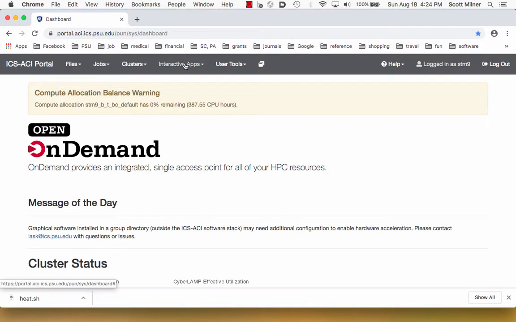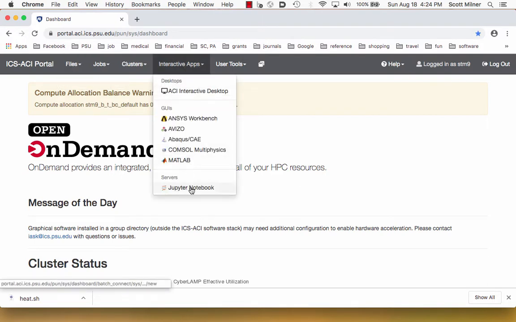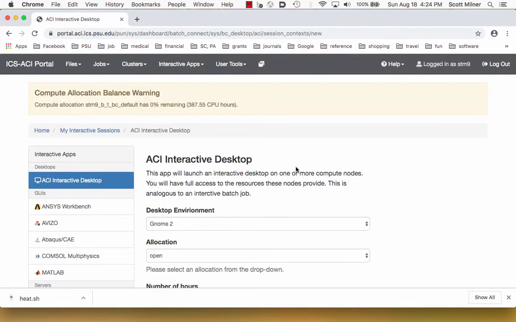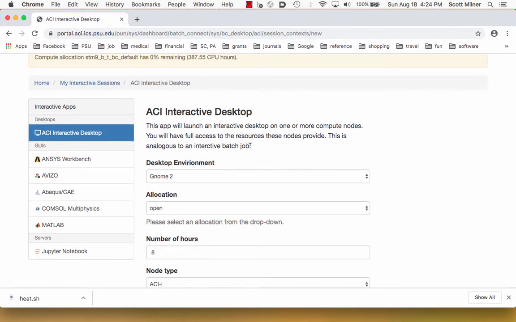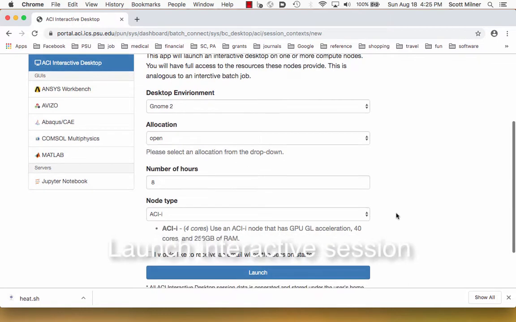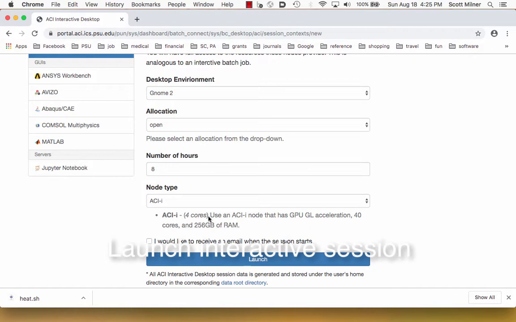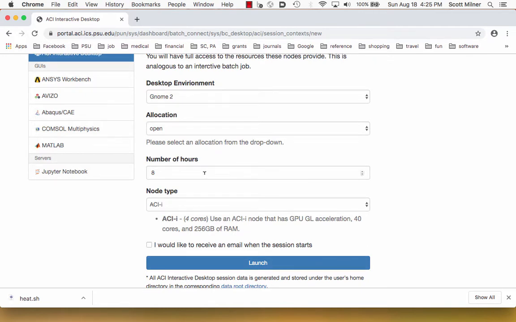There are also some interactive apps, for example, Jupyter, which is a Python notebook interface, MATLAB, and so forth, that have been set up here. Our main interest at the moment is the ACI Interactive Desktop. So if I click this link, I will be given the opportunity to launch an interactive session, and here I actually get multiple nodes, 4 cores worth of computing power, which is somewhat better than what you get when you log on to ACI normally, for a certain number of hours.